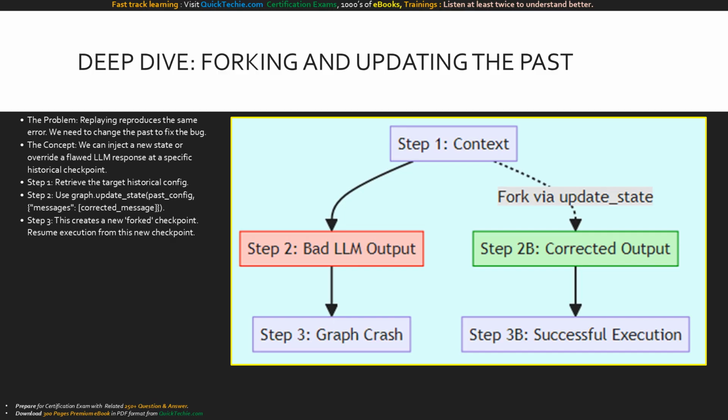You then resume execution using the config of this newly created fork, allowing the agent to continue down a repaired, successful path. This timeline diagram visualizes the forking process.